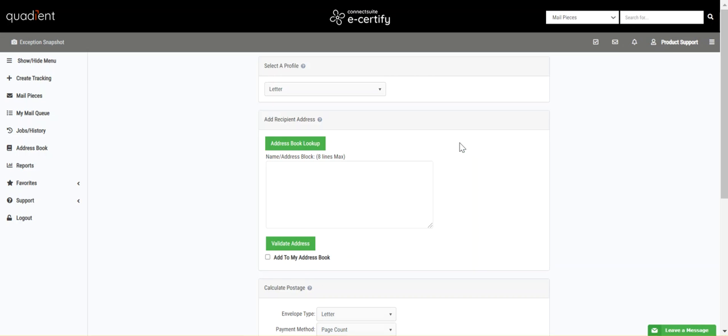To begin the process of creating a mail piece, we have to select a profile that is configured correctly for the type of piece we are creating. For example, one profile might be configured to make letters and another might be configured to make flats. We will go more in depth on the importance of profiles and how to configure them in another video.